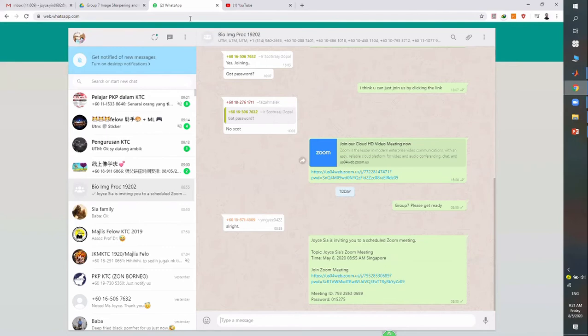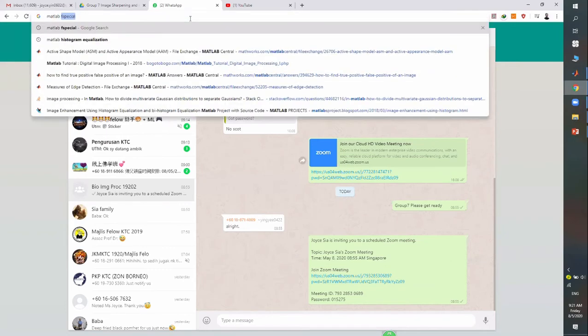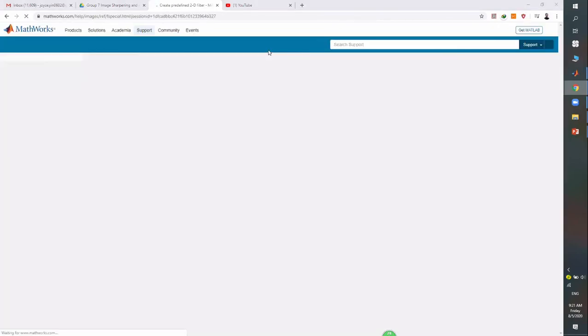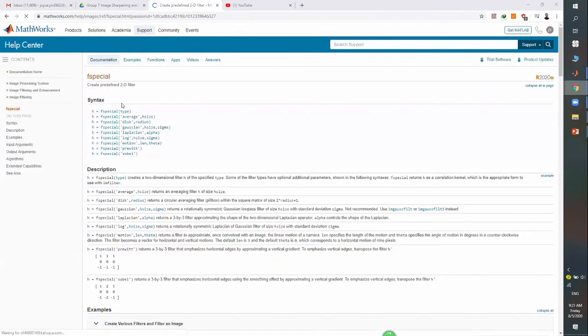Okay. So if you want to find something, you just write MATLAB fspecial, and then you can create a predefined 2D filter. You can choose average, Gaussian, Laplacian, log, motion, and these two, I don't think they are smoothing filters. So you can try to play around with this one.